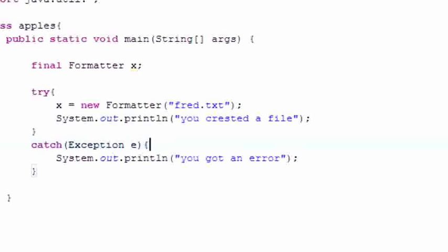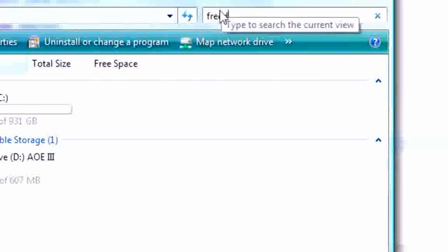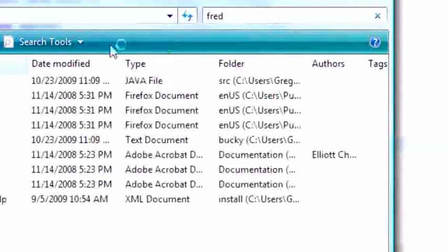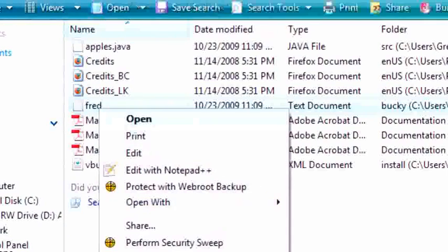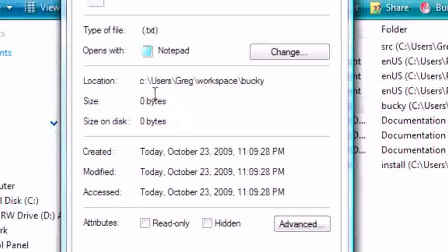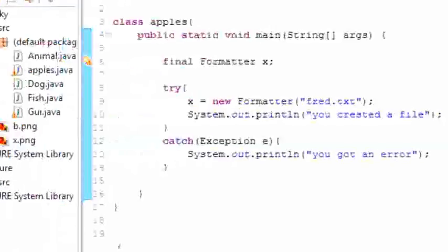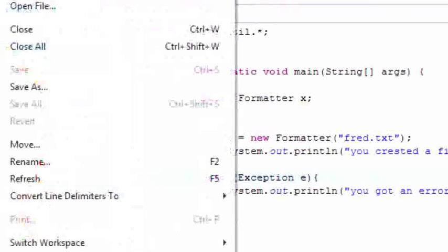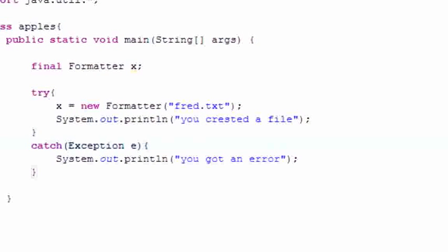Well, let's go ahead in this computer right here and search again, and now let's search for Fred and make sure you only have one D, and bam, look at this. We now have a file created. If we click on the properties, it's created C users Greg workspace Bucky, and that is pretty much right here. And if you're working with Eclipse, you can highlight Bucky, click refresh, and under your JRE systems library you get that Fred text.